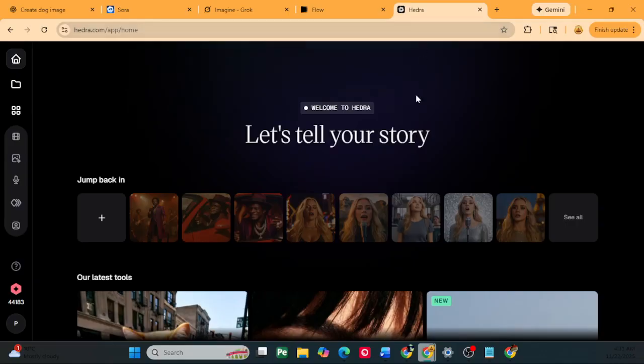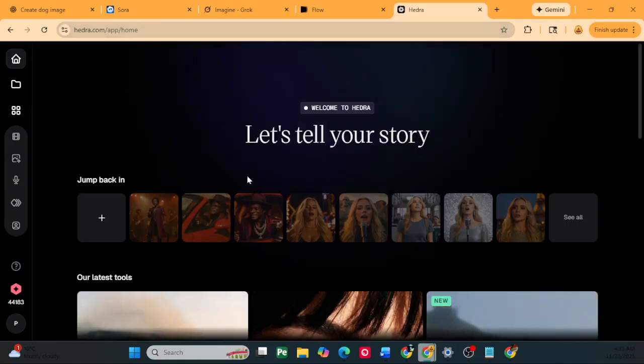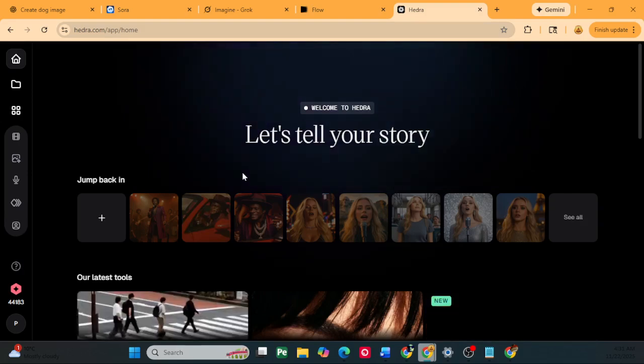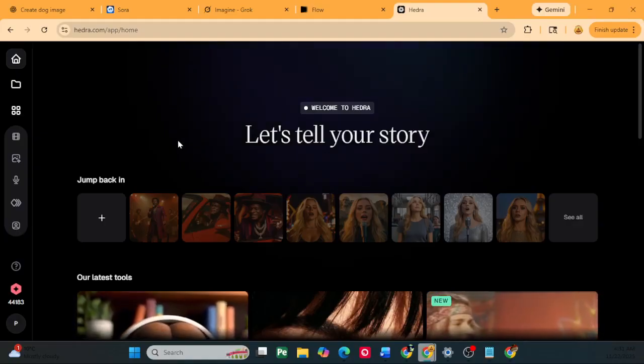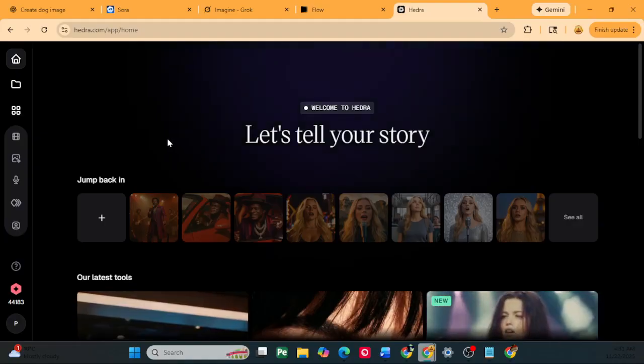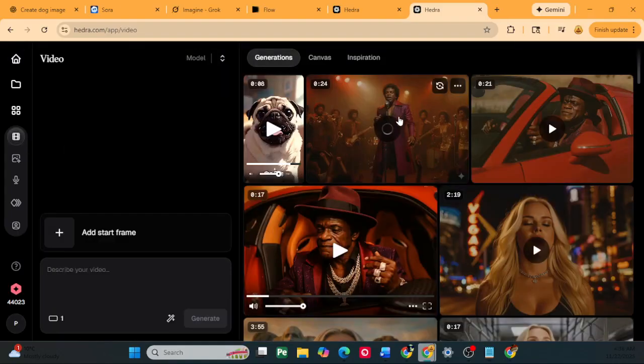Welcome to Hedra. This is the next place we're going. Hedra enables you not only to animate your imagery, but it also lets you add dialogue to it so you can make your pictures speak. So let's take a look at this.